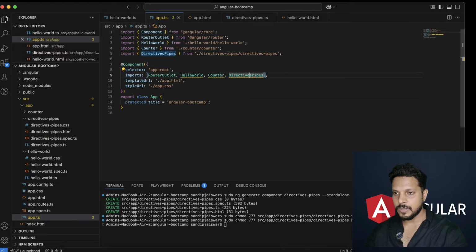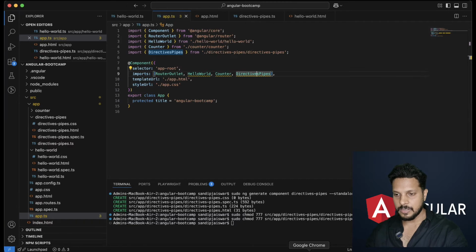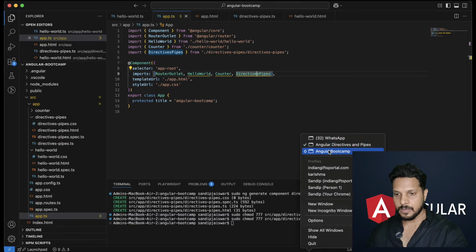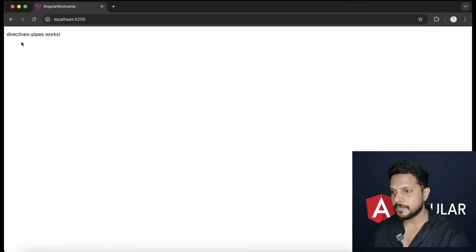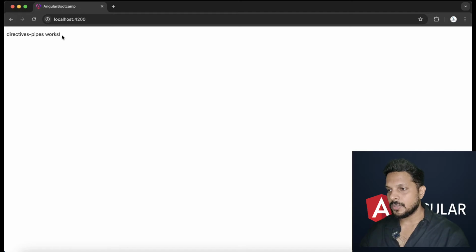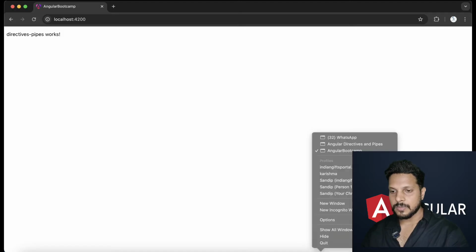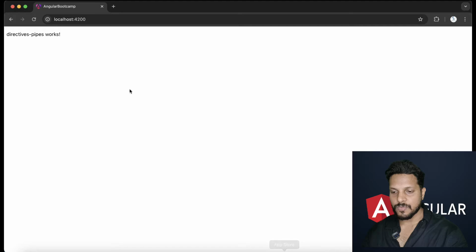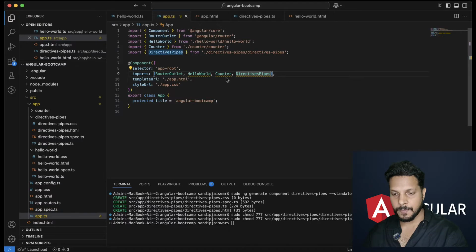Okay, let's see. So it's visible in the web browser, which means our component is visible and added successfully.